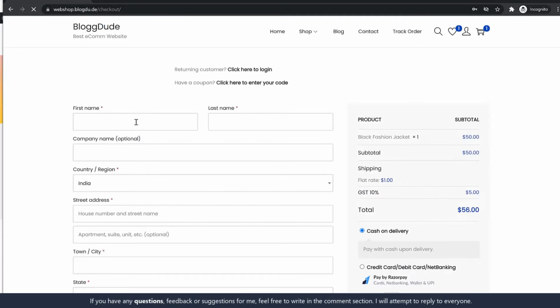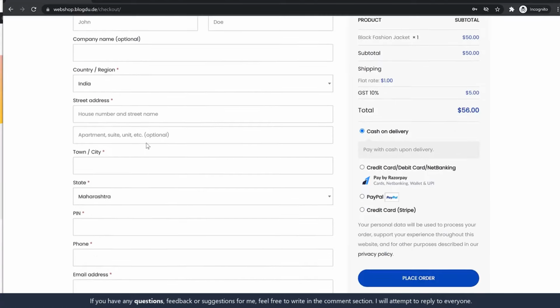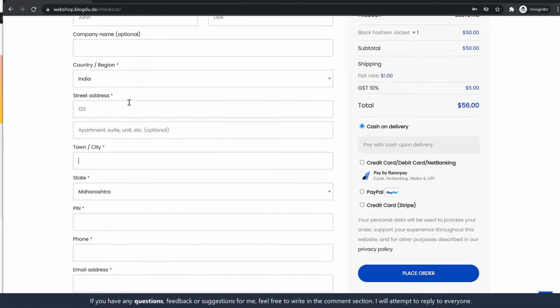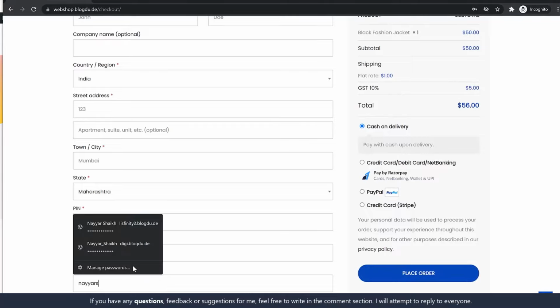All right. Let me enter my name. Some dummy name, John Doe. Country, address, town, Maharashtra, pin code, something. All right. Some phone number and some email address.